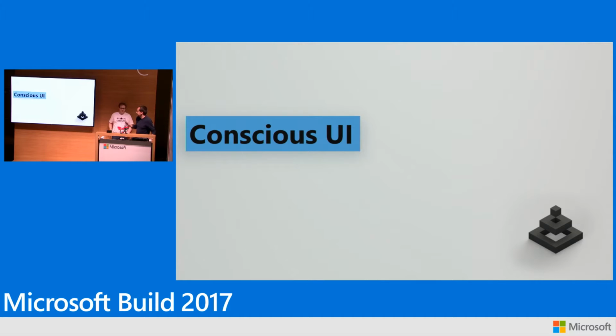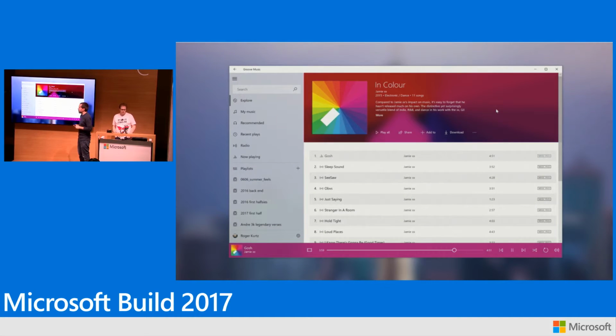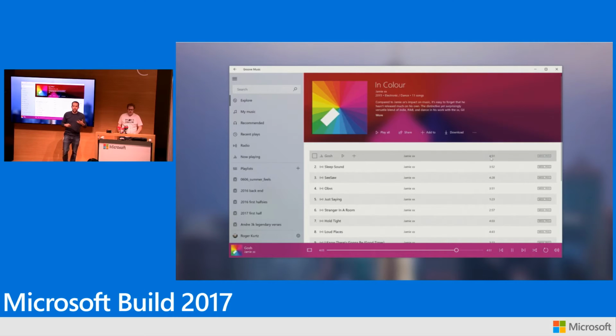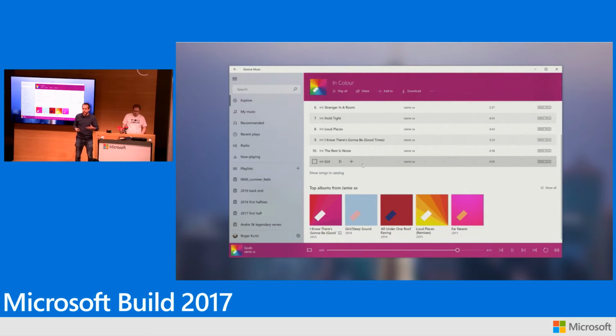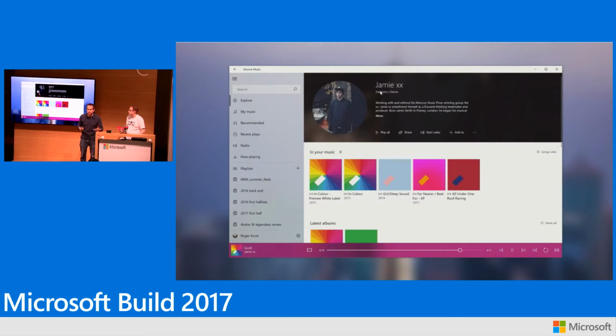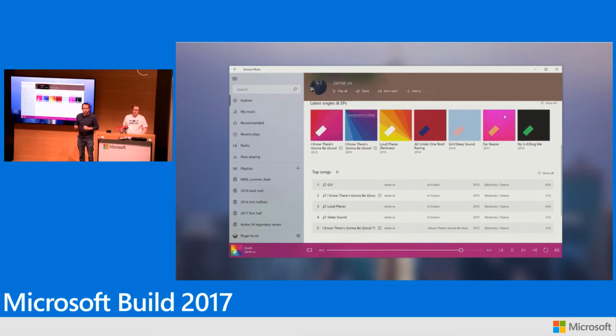All right. Next element is conscious UI. The notion of conscious UI is about creating interfaces that predict your interactions and build trust. We decided to apply conscious UI to both Groove and Movies and TV in what we call our detail pages. If, as a Groove user, you go to a playlist, an album page, or a profile page of an artist, or if you purchase a movie and want to learn more about the actors in the movie, this is the page that you will land on.